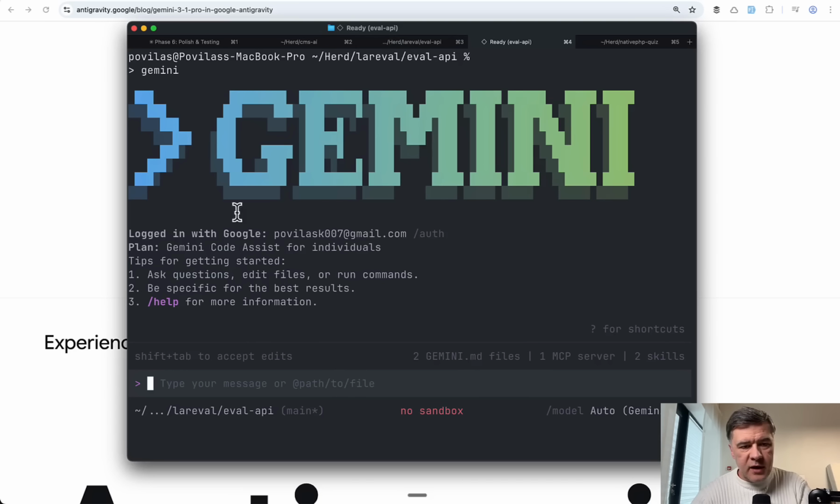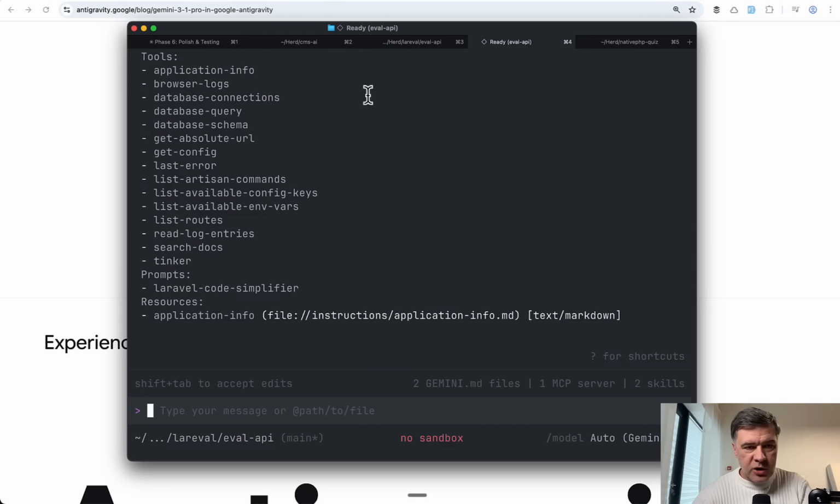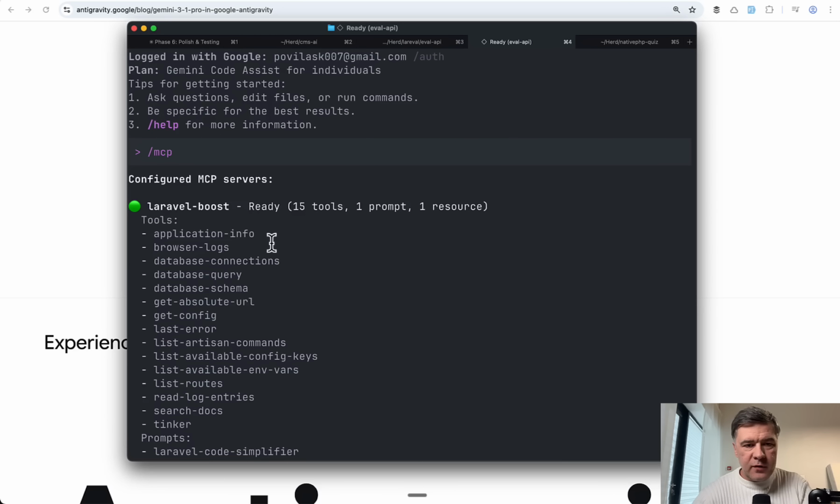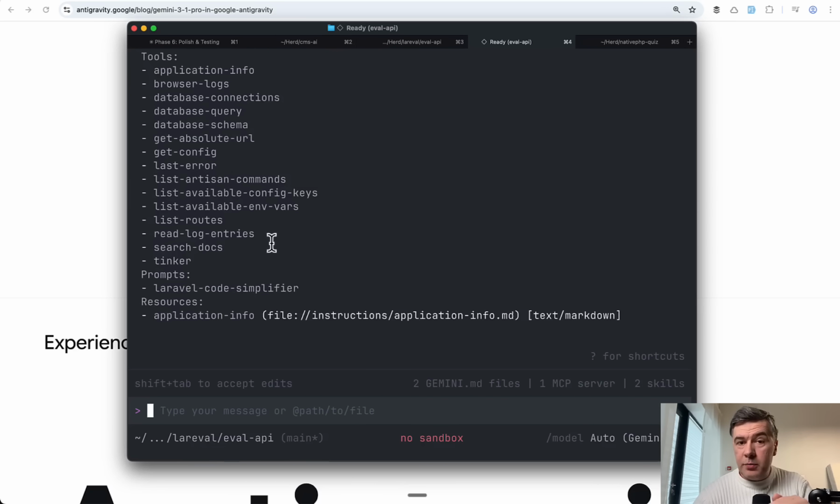version of Gemini CLI, logged in with my Google account, and then I see MCP server here. Wow, so it does recognize MCP. So if we launch MCP list, I see Laravel Boost on the list. Great. So it probably is better at recognizing the tools.